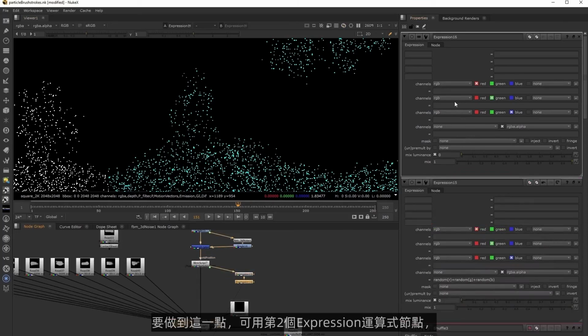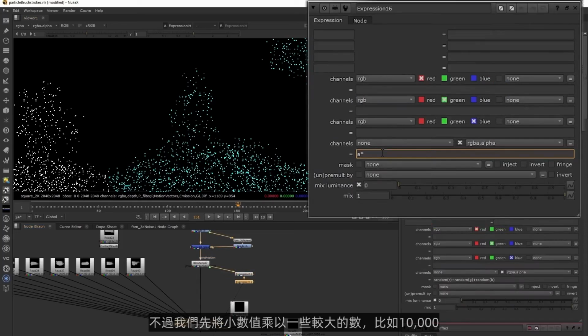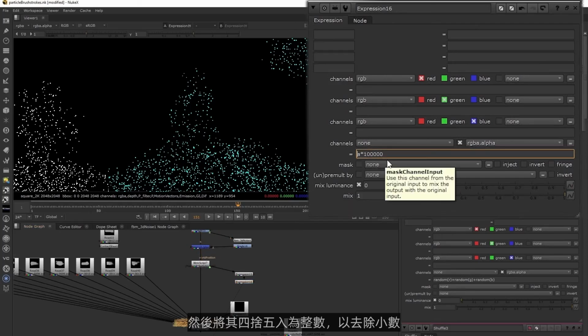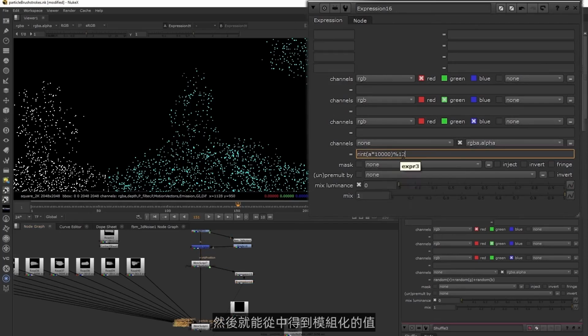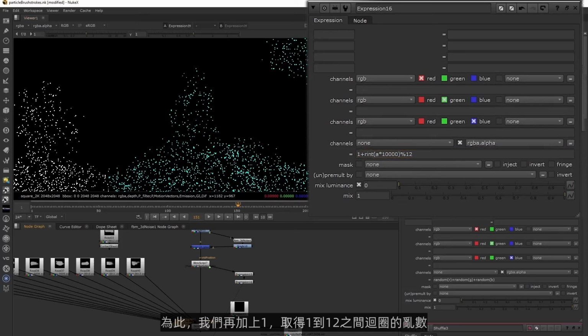So to do that, we can use a second expression node where we first move our decimal value by multiplying by some large number like 10,000. And then we can round this into integers to remove the decimal values. And then we can get the modulus value from this, which basically returns the remainder value after dividing by 12. And now this cycles between 0 to 11. So then we add 1 and we have a random number that cycles between 1 and 12.